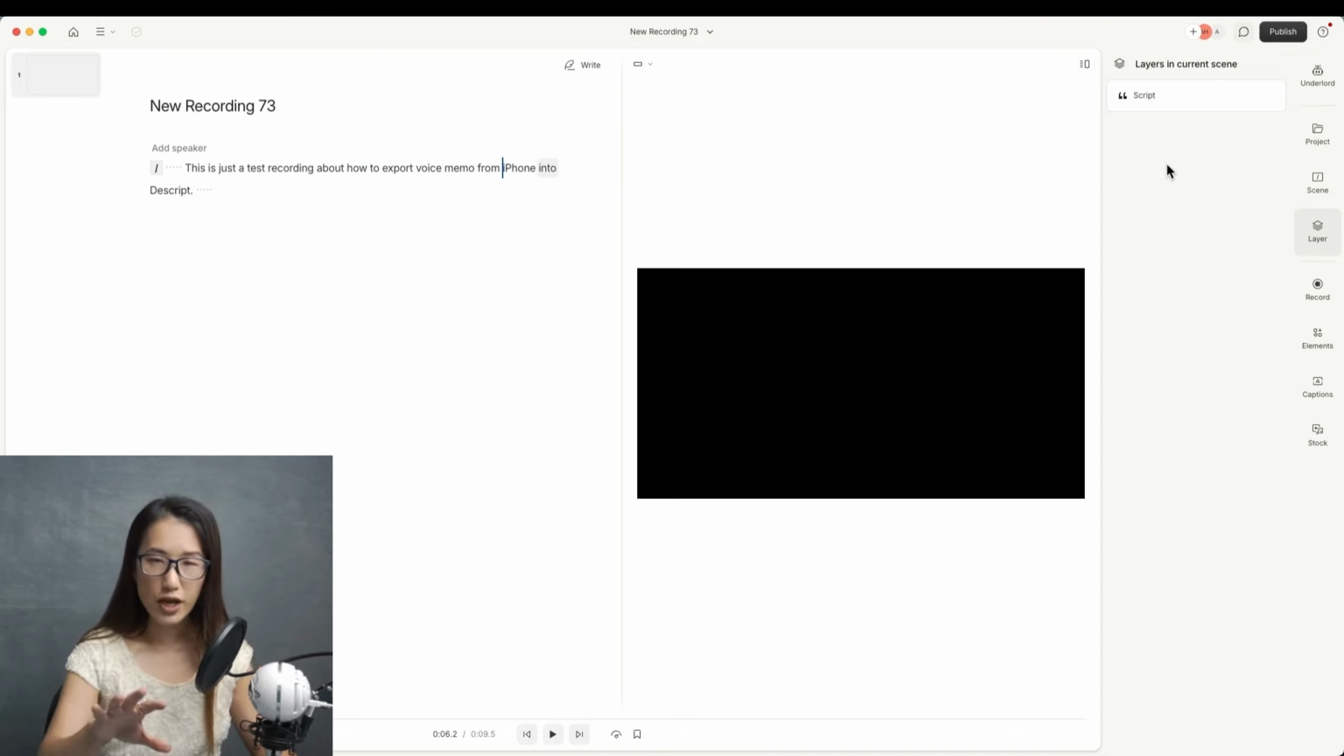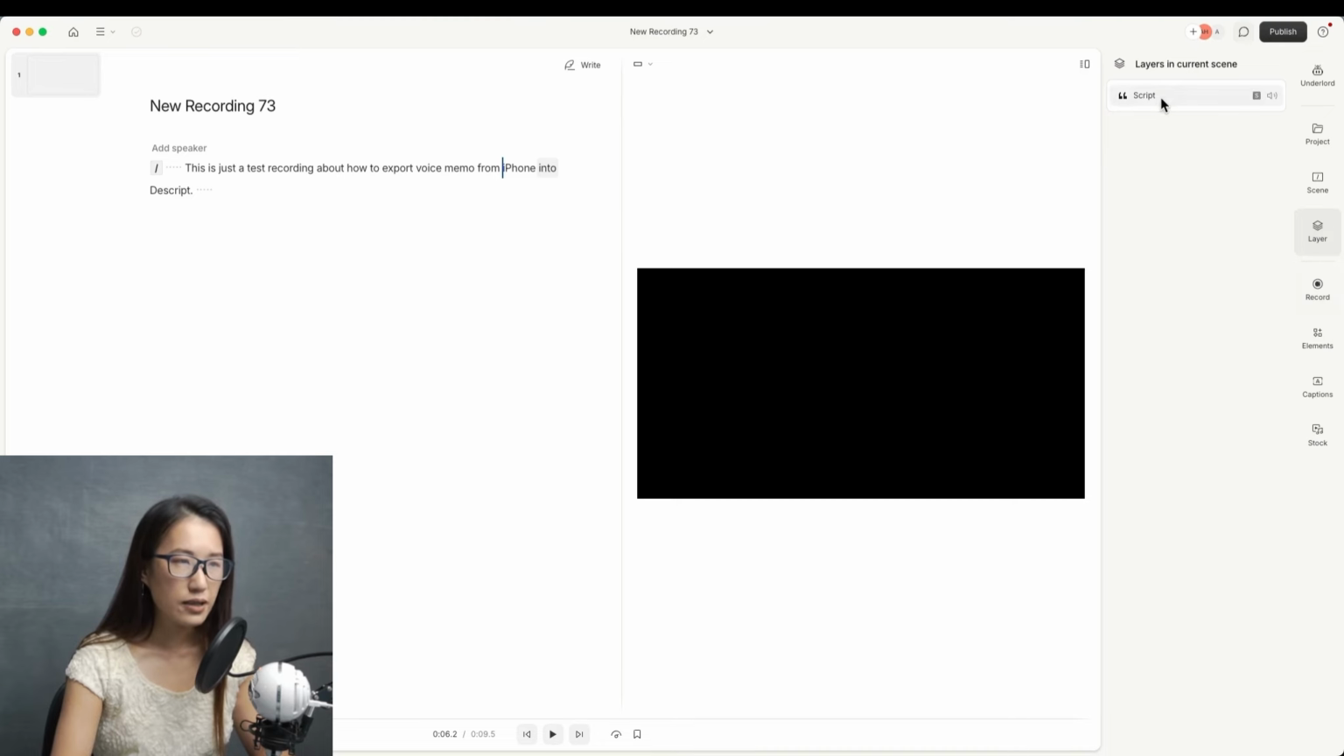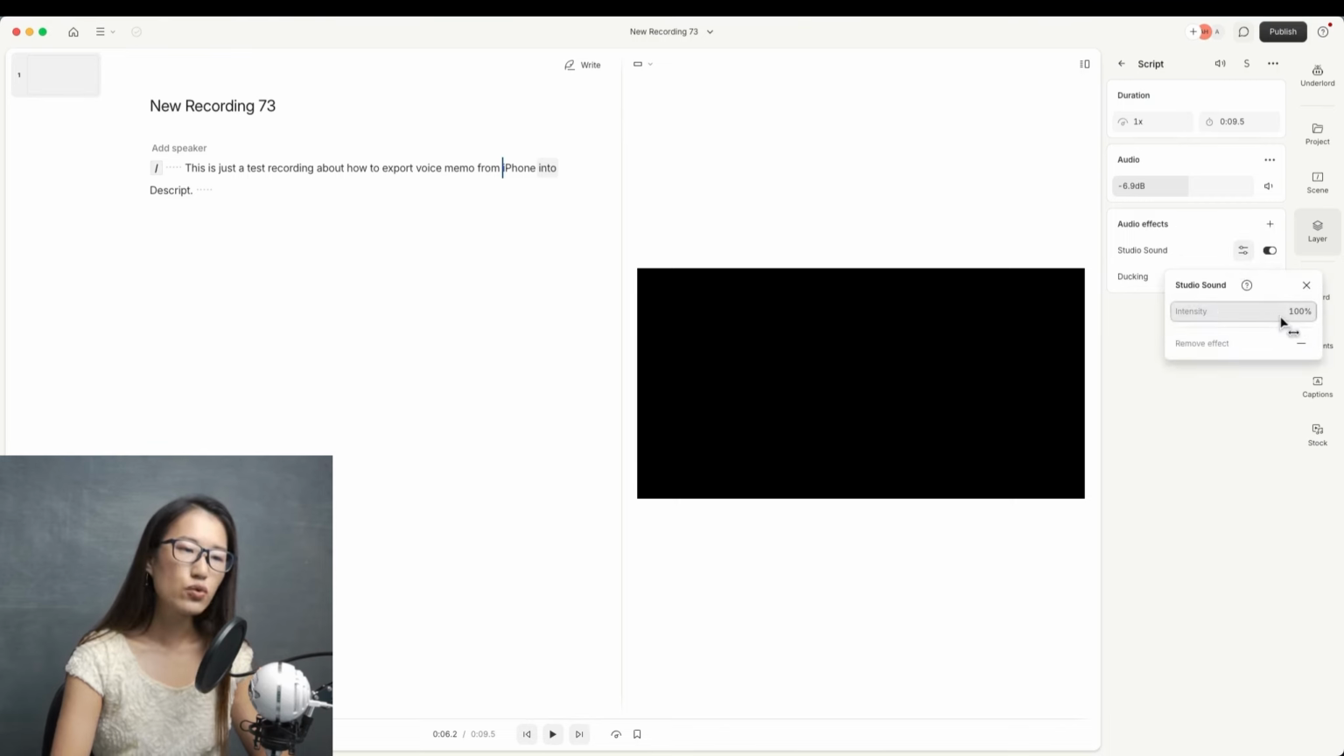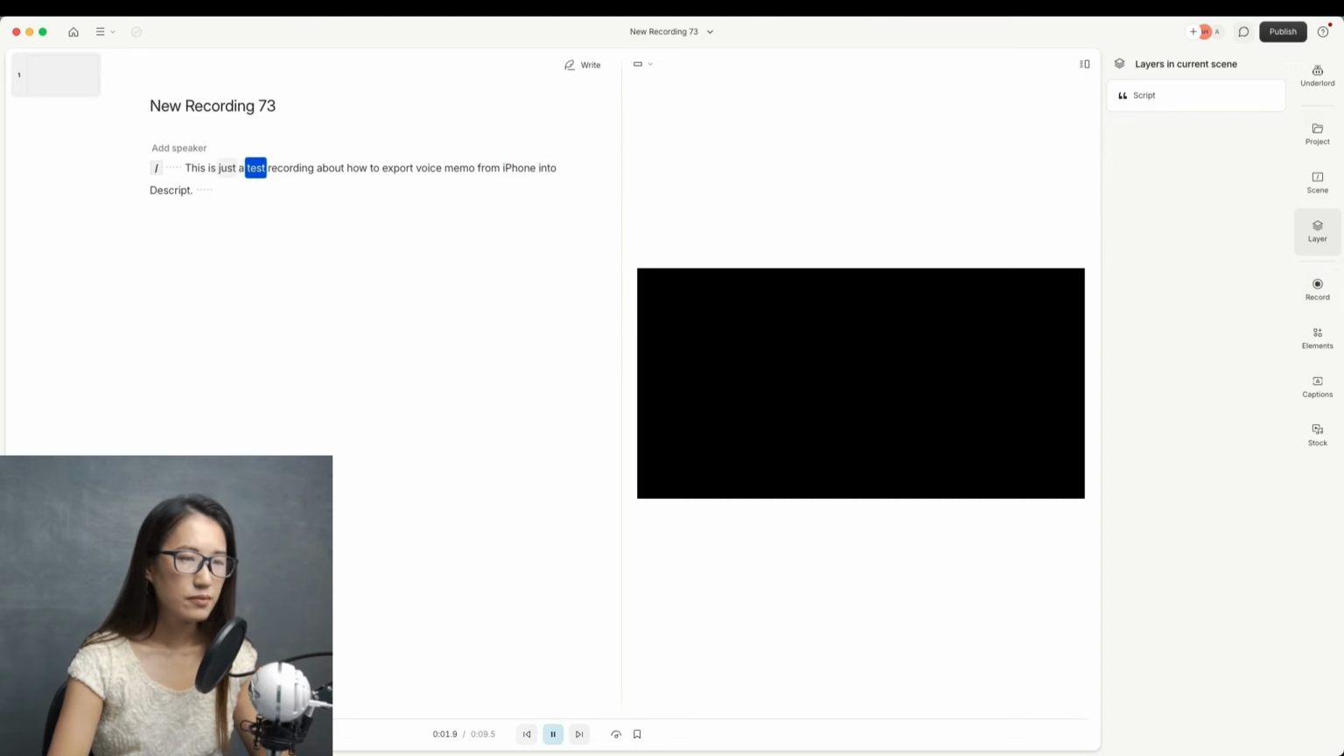So if you want to change the studio sound, you go to this tab, layers, and click on script. And here is the studio sound. It is on right now. And if you tap on these effect settings, you can reduce the intensity. For example, you can use 50%. I often use 50%. And then you can hear it again.